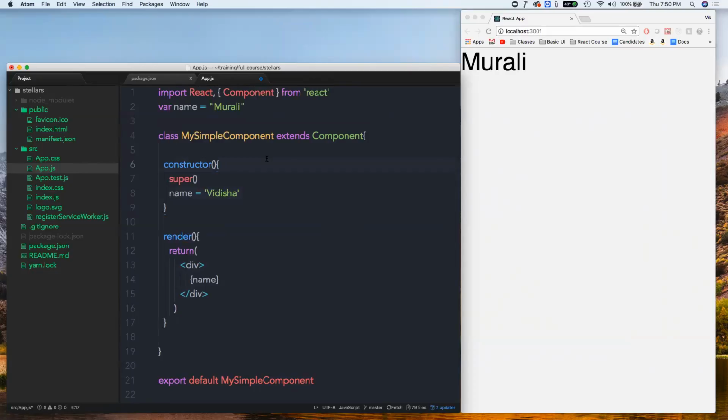What do you think my UI shows? Maybe both. I have a variable declaring data. I'm storing Murali inside my variable. Then I'm doing a constructor in here, changing the name to Vidisha and then rendering. And component lifecycles are called one after the other, so I think it will show Vidisha. Yes, because we are using the variable and we are changing the variable again in the constructor. So this is the first component lifecycle that is called.